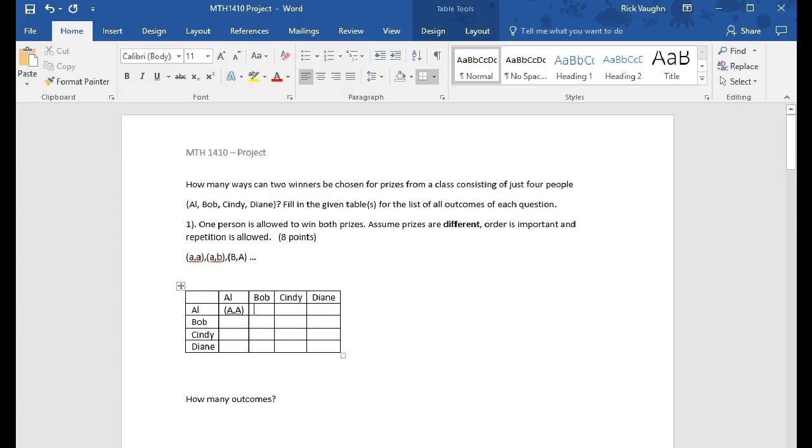So you could fill this out with all of the 16 different ordered pairs, because each cell in this grid would correspond to a different selection of prize winners. So in question one, there are going to be 16 different possible outcomes where repetition is allowed and prizes are different.